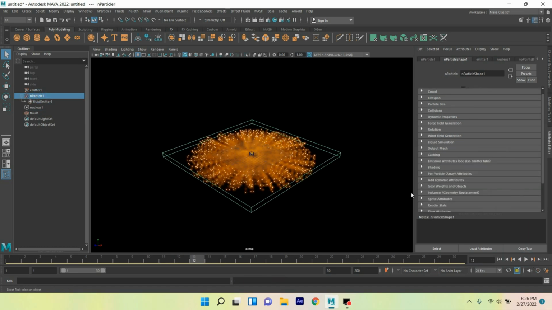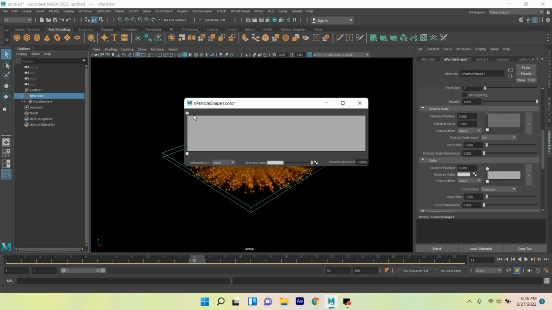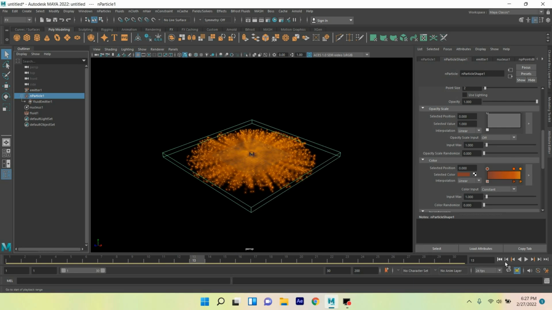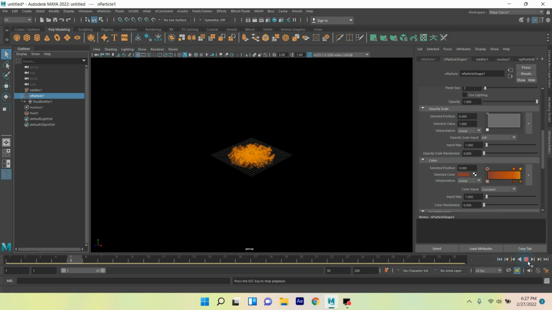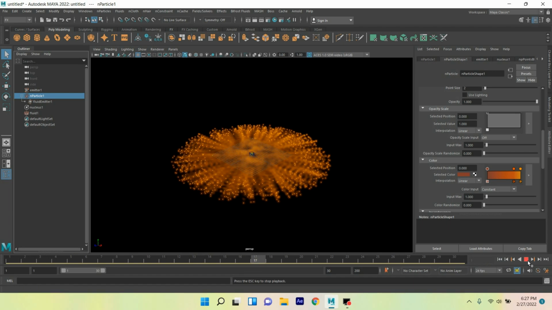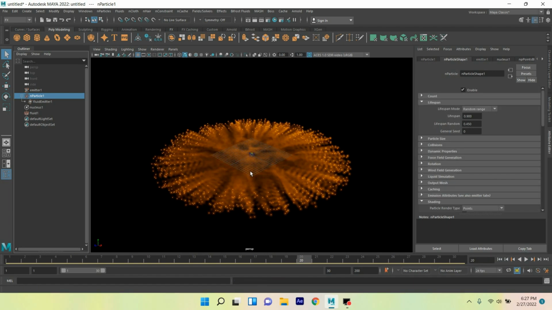Select the n particle. Go to shading, color, give the same color. Again, go to frame 1, click play and see the effect. See, in this process, you can create shockwave in Autodesk Maya 2022.